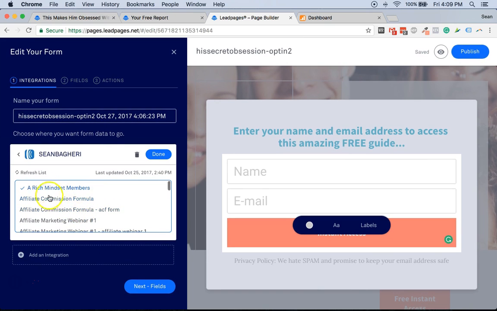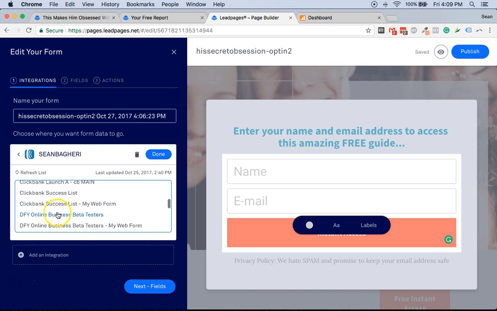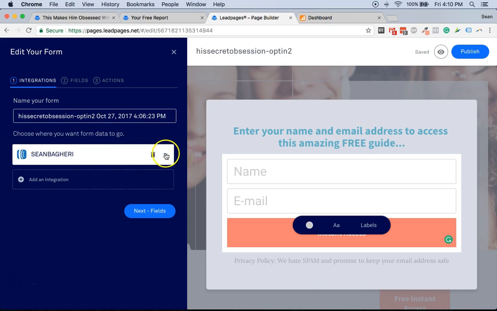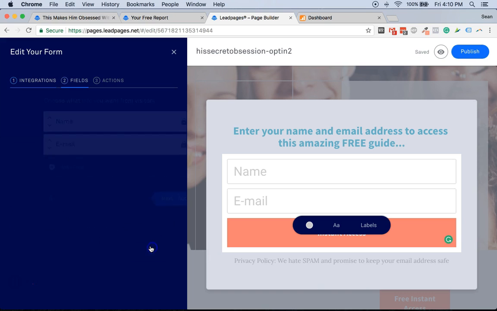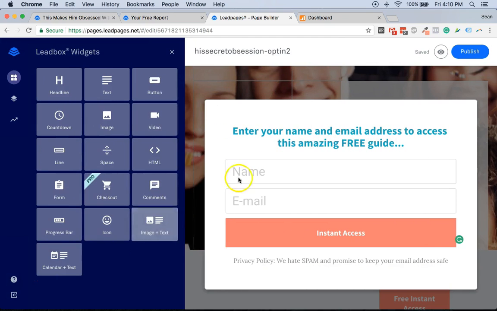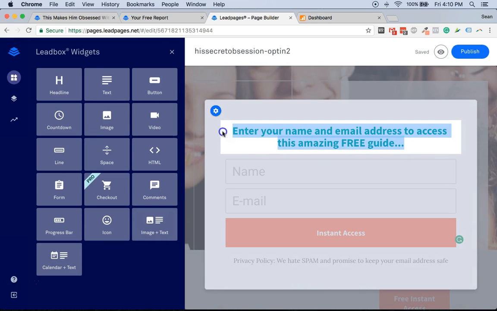I'm not sure why this wasn't selected, but you need to make sure that the right list is selected. So let's find his secret obsession. There you go. Done. Next. Perfect. Now save and close. Let's change the color on this one too.